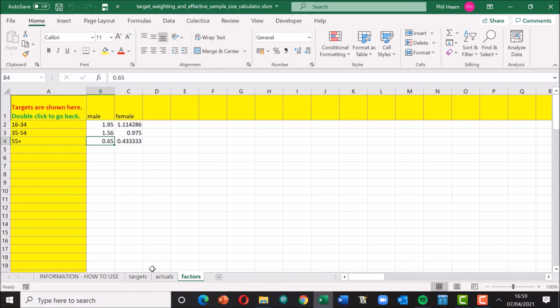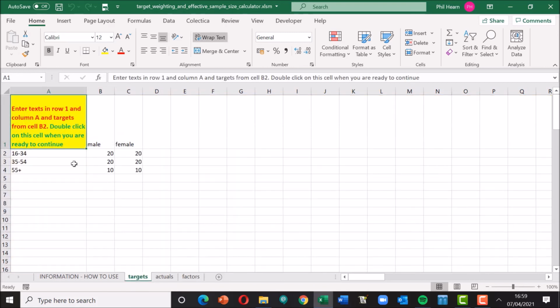Now, the only question you may have now is what you do if you want a 3-dimensional matrix. So maybe you want to do age within gender, within region, north and south maybe. In that particular case, you'll have to make it 2-dimensional by perhaps showing here the targets and the actuals for north within those 3 age groups, and then below down here south within those 3 age groups, so that effectively it becomes 2-dimensional. There's no other way of doing it than that.